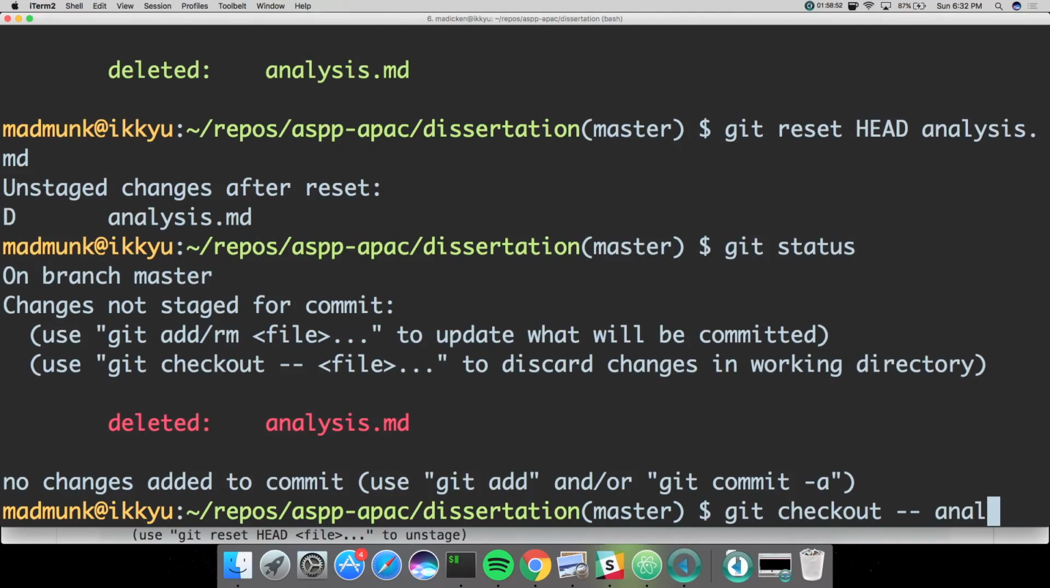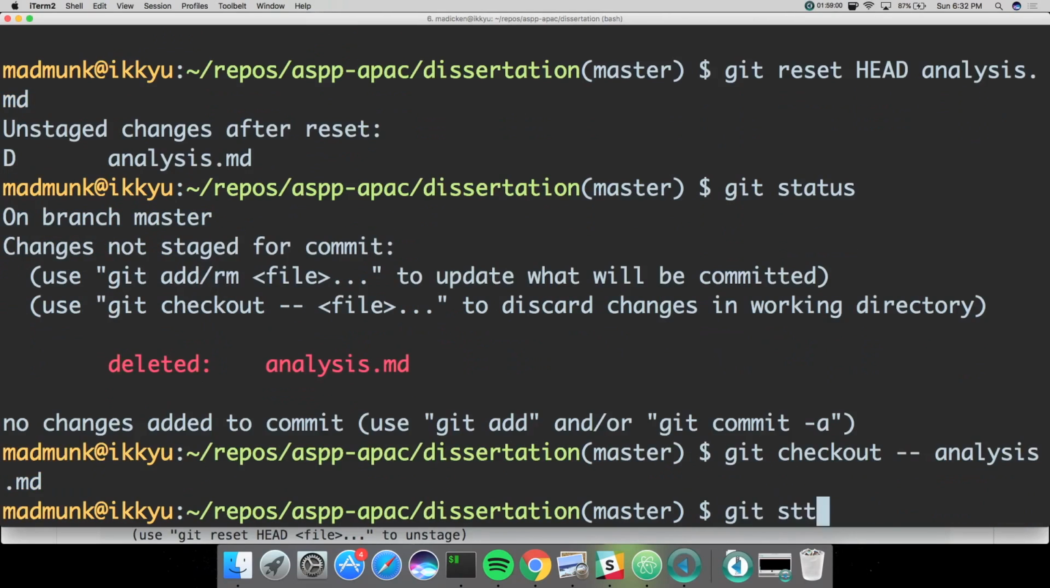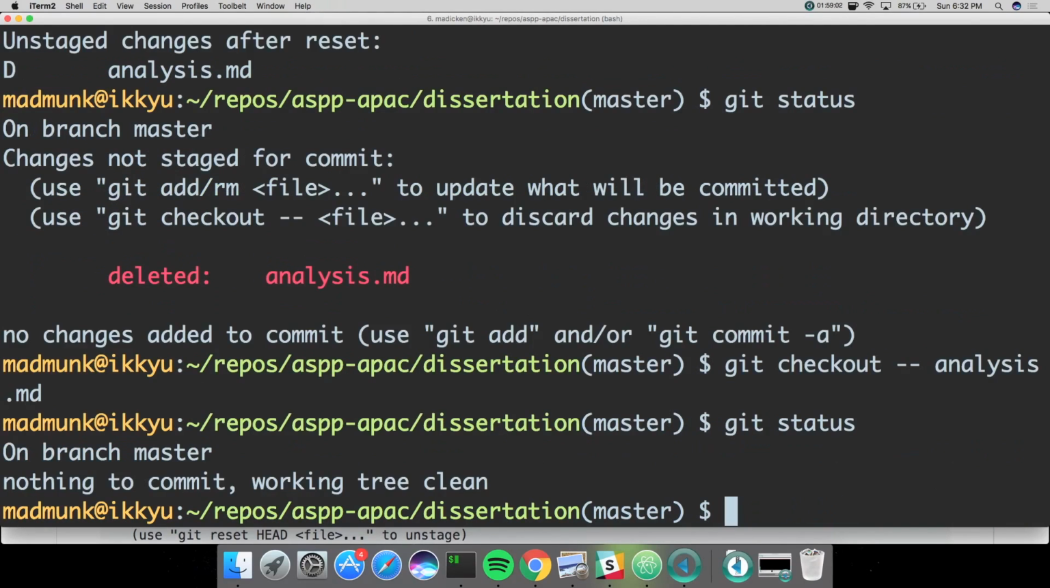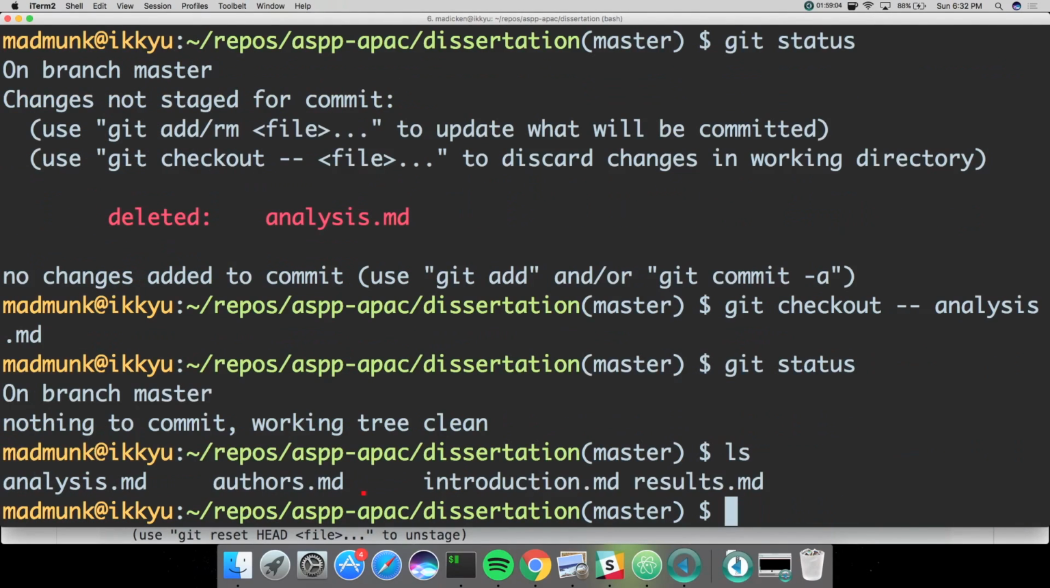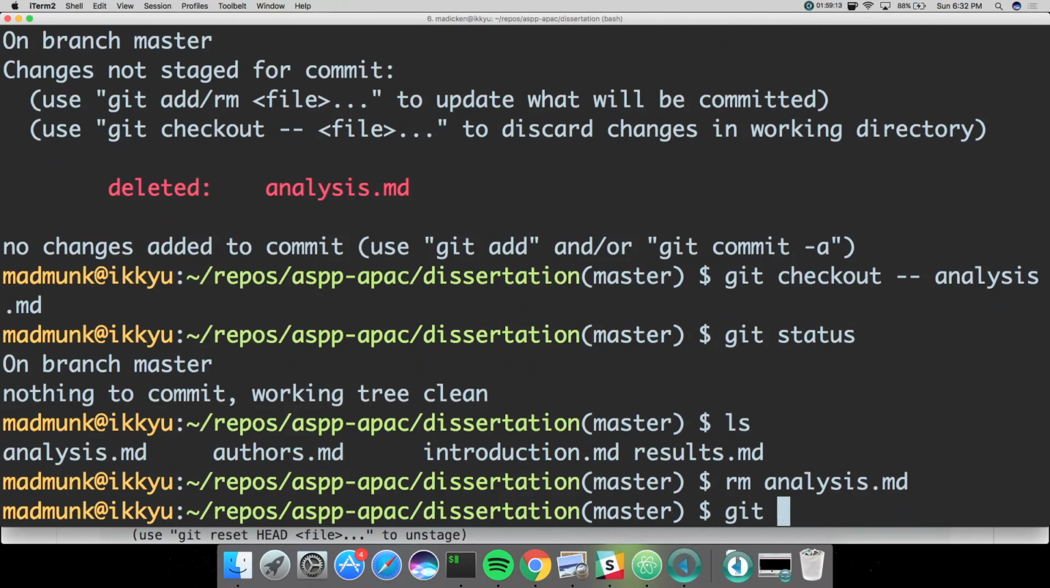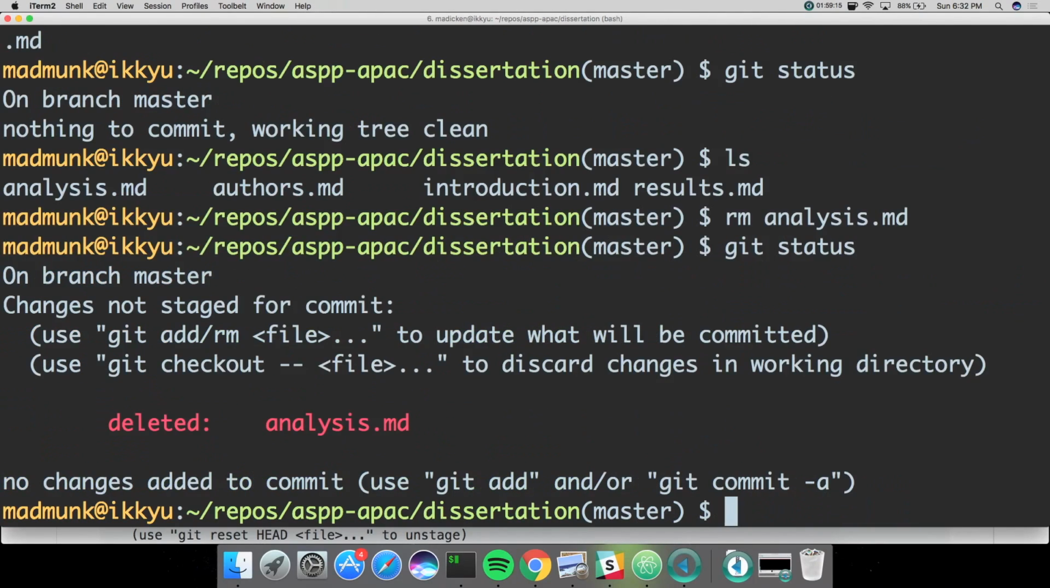So now I've unstaged that commit, and now I'm going to check out. So I'm going to go back to the previous working state, right? Okay, so now analysis.markdown exists, and I haven't deleted it yet. Let's say I don't use git rm, and I just use rm, like you're suggesting. Now I say git status. Okay, now it says it's deleted.